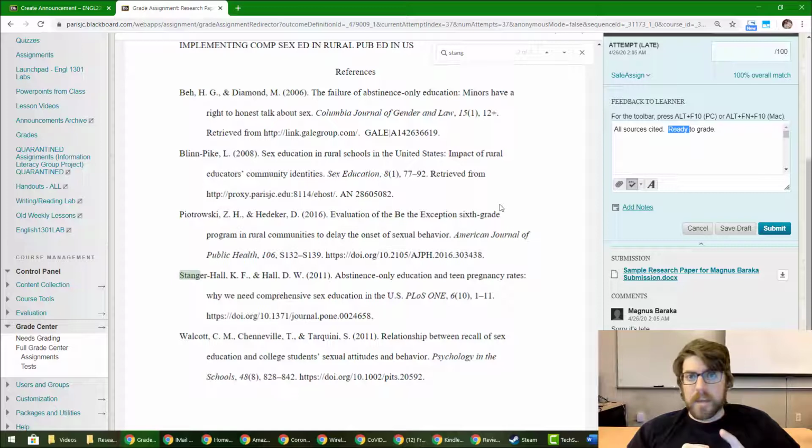Oh, and by the way, I will put all sources cited ready to grade if you meet all those criteria. However, if you don't meet those criteria, if there is no references page, I'll give you a 0. If you don't cite all your sources internally, like, all the names from the references page, you don't cite them in the body of the paper, I'll give you 0.